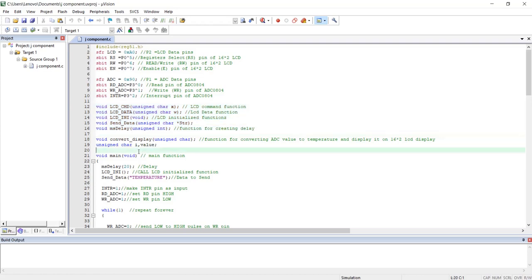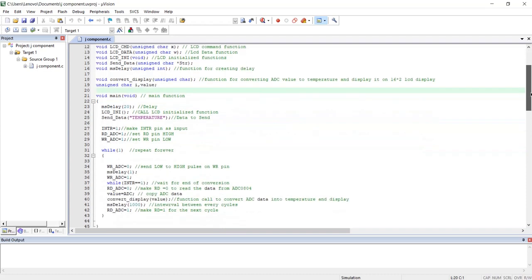After that, we are using one function, void convert display unsigned character. This is the function with which we convert the ADC value to temperature and display it on the 16x2 LCD display. Now from line 21 our main code starts. First, we have to make some delay to get our LCD properly on. We can see ms delay 20. We are giving a 20 millisecond delay for the LCD display to get properly on.